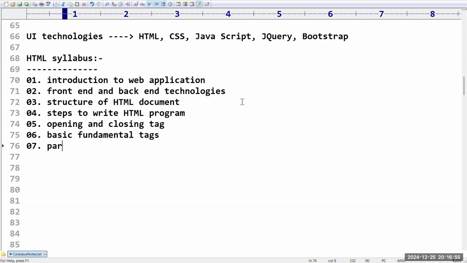Next and after that, paragraph and heading tag. There is one special paragraph tag, and a heading tag also will be there. We are going to talk about those things. Next and after that, comments in HTML. In every programming language, comments will be there, right? In the same way, even in HTML, we have a concept of comments. How to prepare the comments we are going to see.